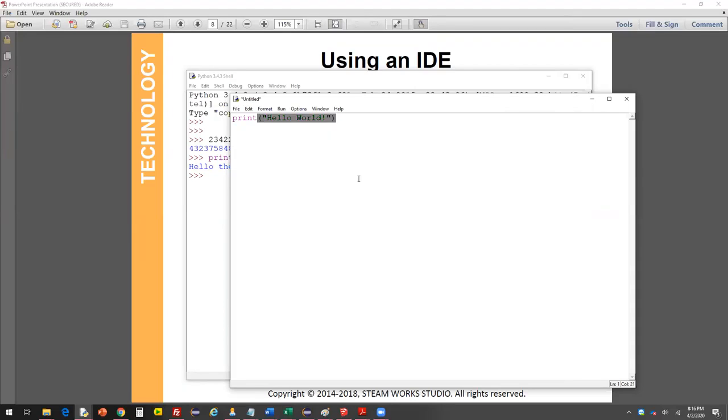Now notice what happened. This color changed to purple. This is a reserved word. It's almost like a command in Python. It's the print command. And print expects something to be put. It prompts you right there to be put within brackets.